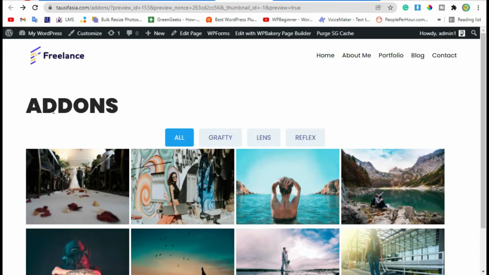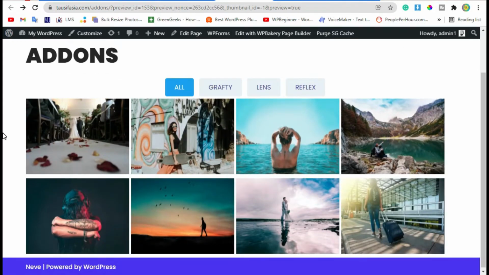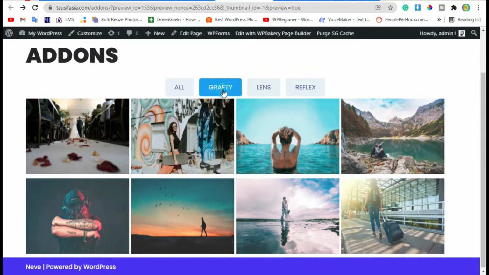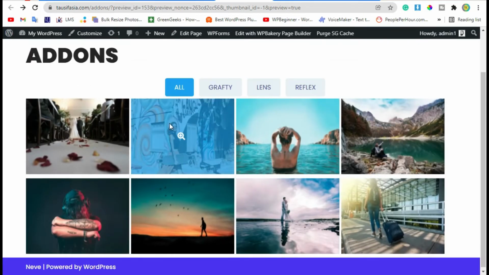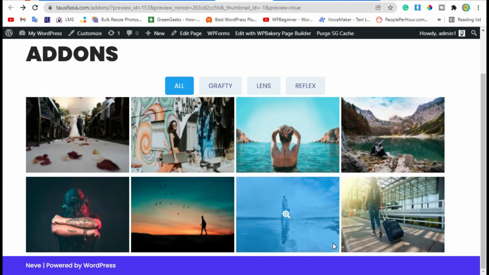In this tutorial, I will show you how you can add a filterable gallery in your WordPress page using WPBakery page builder and Mega Add-ons for WPBakery plugin. To add this gallery in your page, first you need to log in to the dashboard.